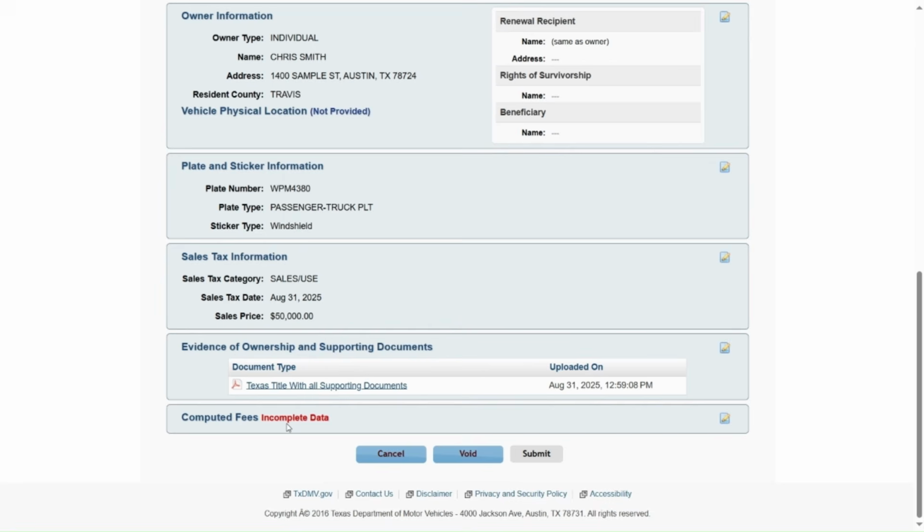Now, before we submit, notice something. The submit button is grayed out. That's because we have not computed the fees yet. Down at the bottom of this page, notice there is an incomplete data message in the computed fees. So here's what you'll want to do.